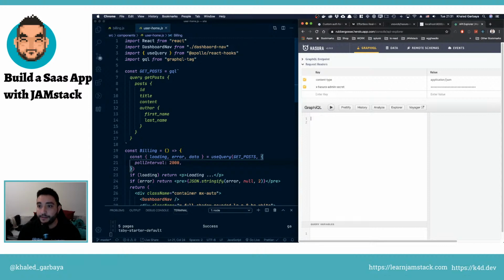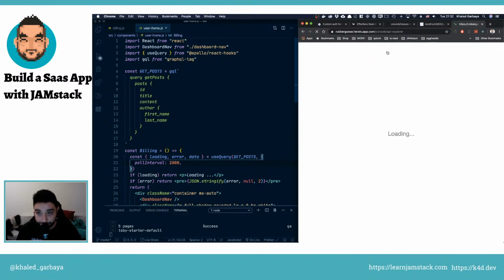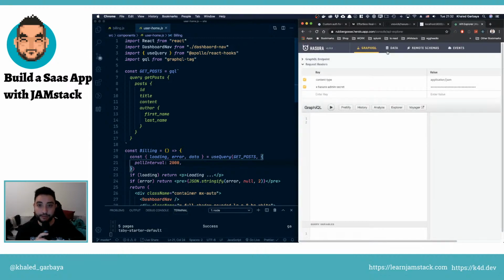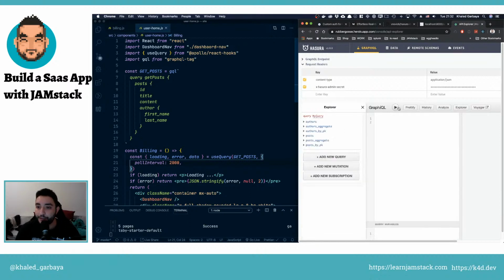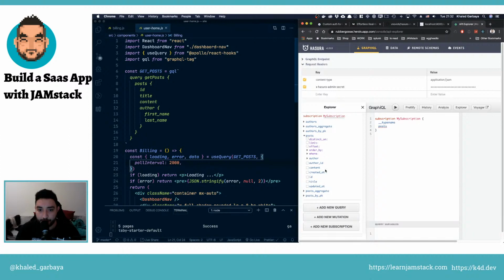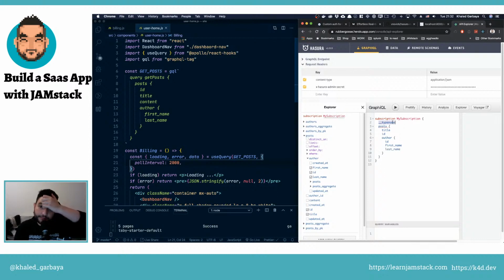I don't know the syntax of subscription. So let's, I don't know if the mic is away. Come on, stay there. Okay, looks nice. Okay, yeah, the Explorer here, and then we add a new subscription. And maybe you subscribe on the posts, and let's get the title, the ID, and then maybe the author ID, the first name, and maybe last name.